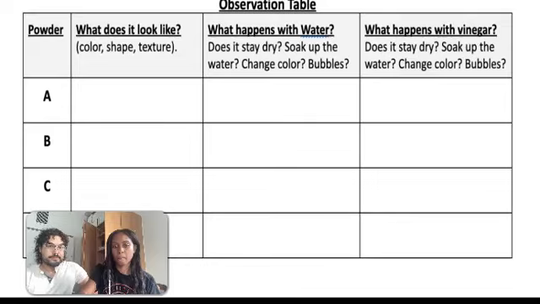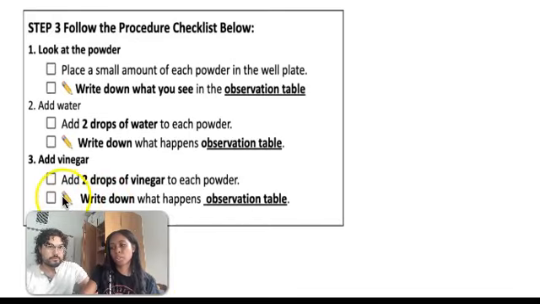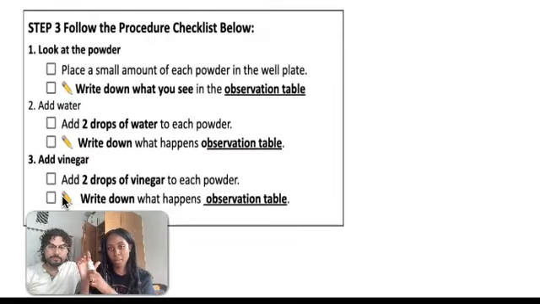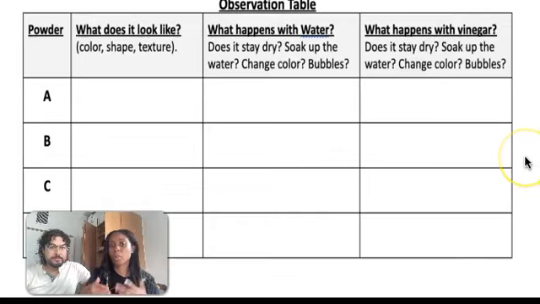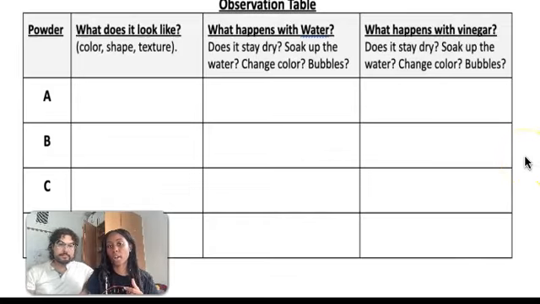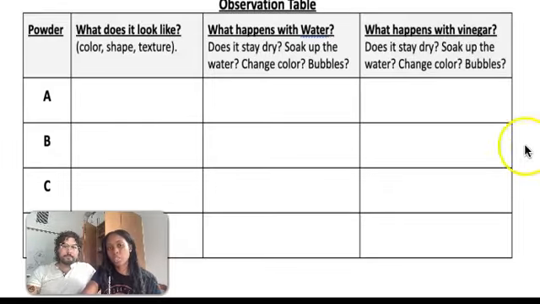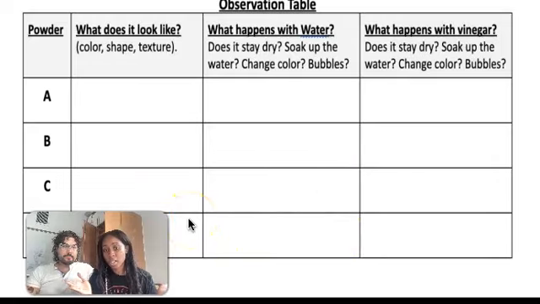Okay. Then you're going to go to your final step, which is you're going to add vinegar to that second row, 2 drops of each one. Bloop, bloop, bloop. And I put the cap back on. Wow, movie magic. Then we're going back to our observation table, and we're going to put what do we see happen. Same thing. Does it soak up? Do we see a change of color? Is there bubbles? And then once you finish filling out this entire chart, then you're almost done.